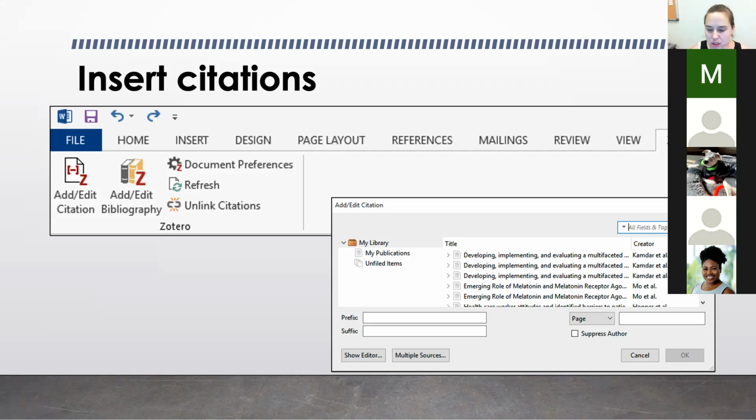It also asks you when it does this pop up what citation style you would like to use. The default is APA, but you can change that. You can also change it later. You don't have to stick with the one that you originally select.